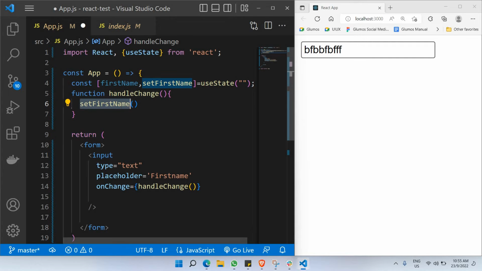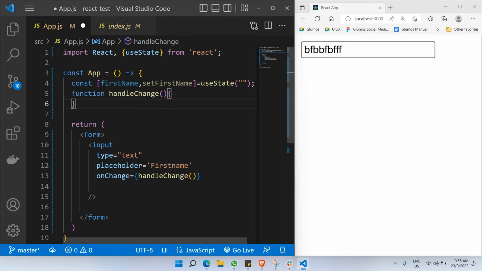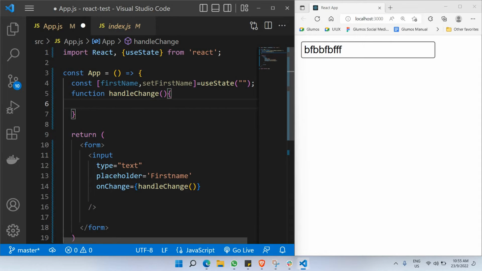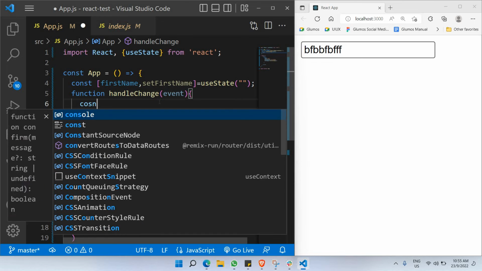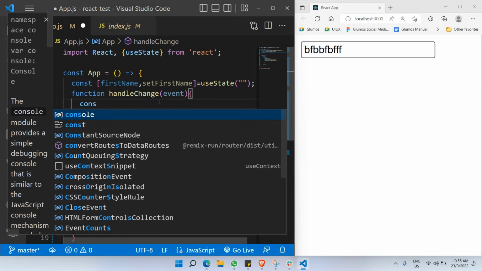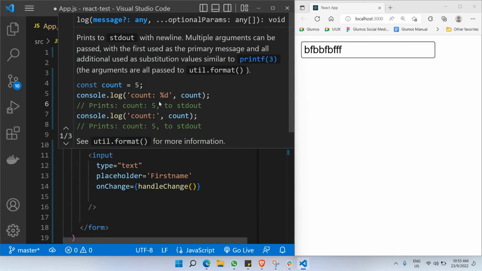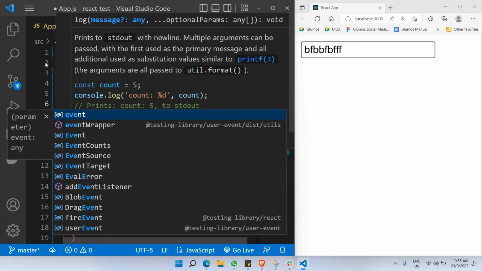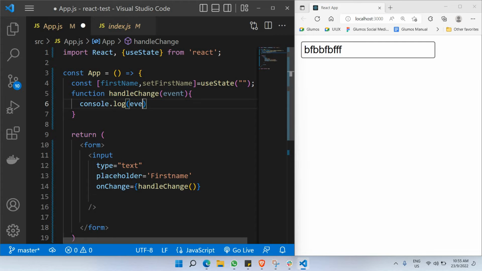Before that, let me just remove this for a while. handleChange will have a parameter that always comes every single time we call a function, and that's called event. Event always comes together with handleChange. So before that, let's give it a check. Let's go to the console here: console.log(event), like this, and let's give it a check.